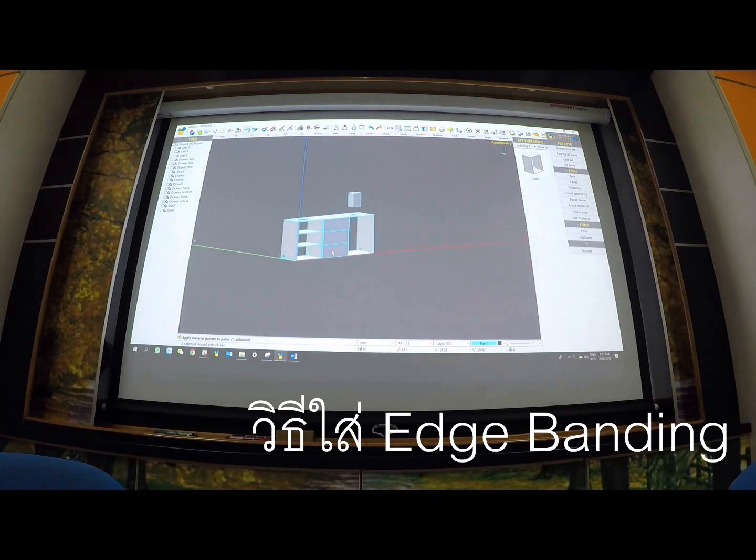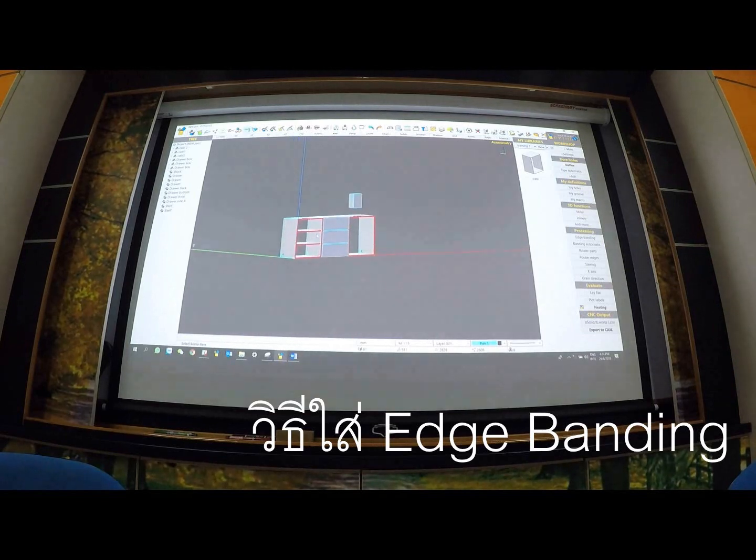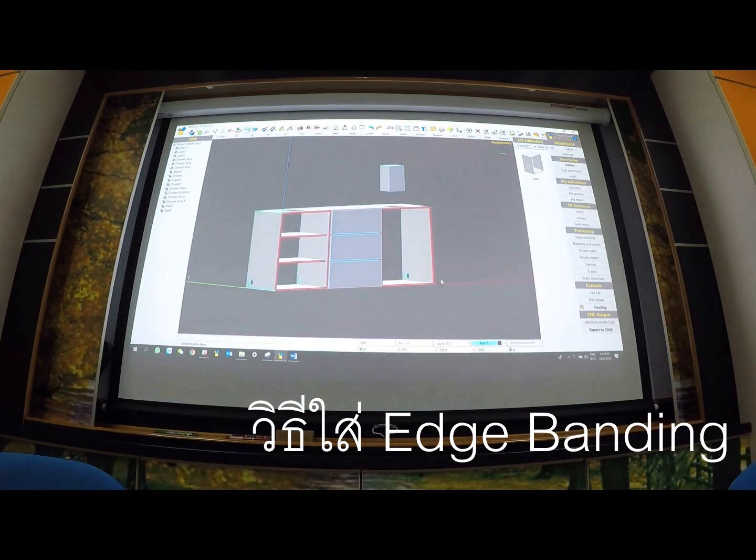So from here, what I will do, I will choose my panel. So I can select my whole carcass here. And I press enter. All your carcass will become red color.